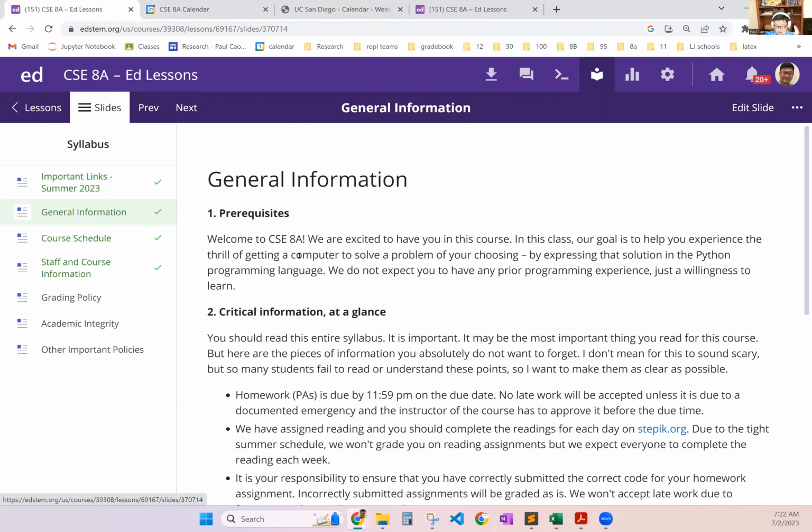A little bit about the class. Number one, the prerequisite for this class is high school algebra. So if you have done high school math, you're good. We don't expect you to see coding before. It's useful, but not required.